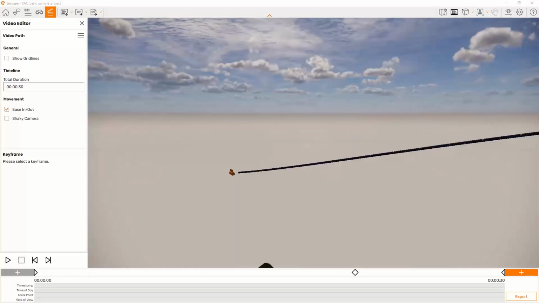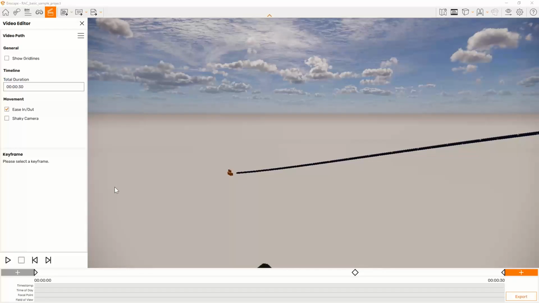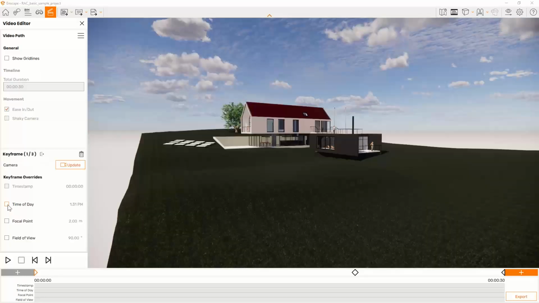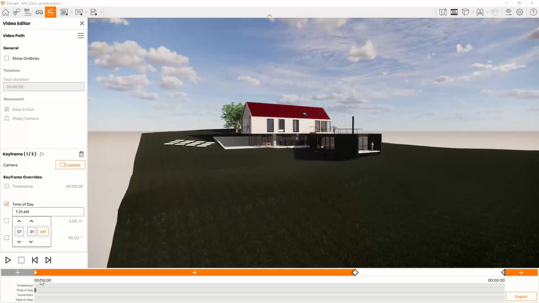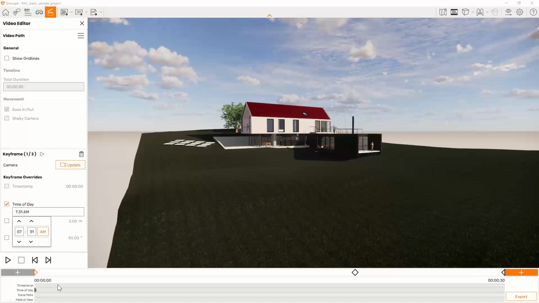A really cool thing that we can also do is set the time of day for each keyframe. So I'm going to click in here. I'm going to set the time of day right here. So currently it's at 1 o'clock. Let's have it be at 7:30 a.m. I click the checkbox, and we can see down here now on our timeline, we can see what adjustments are being made to each keyframe and at what spot. I'm going to hit update.